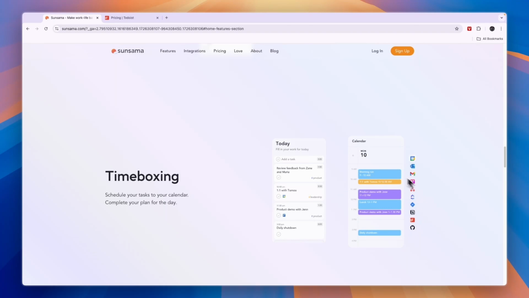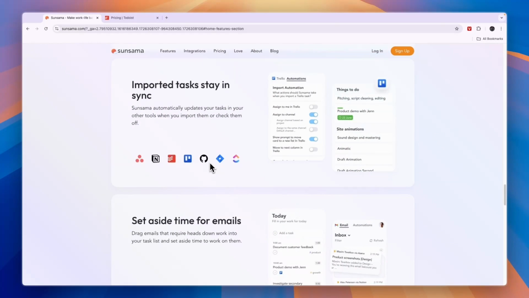And you can really easily drag tasks into your schedule, and those tasks will also stay in sync with the actual softwares. For example, if a Notion task you have dragged in gets updated, and the description changes or a link is added, then that will also update in Sunsama.